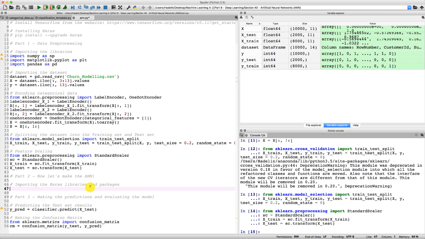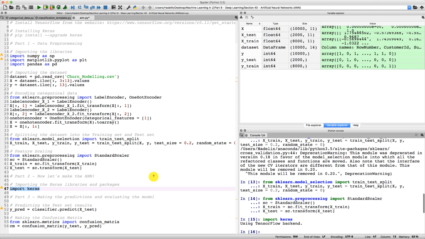All right, so first, let's import the Keras library, because indeed, we installed Keras here, but we haven't imported Keras yet. So that's what we're going to do right now. So import Keras, and that's it. So let's do it. Selecting this line and pressing enter. All right, import Keras using TensorFlow backend. That means that the Keras library will build the deep neural network based on TensorFlow.